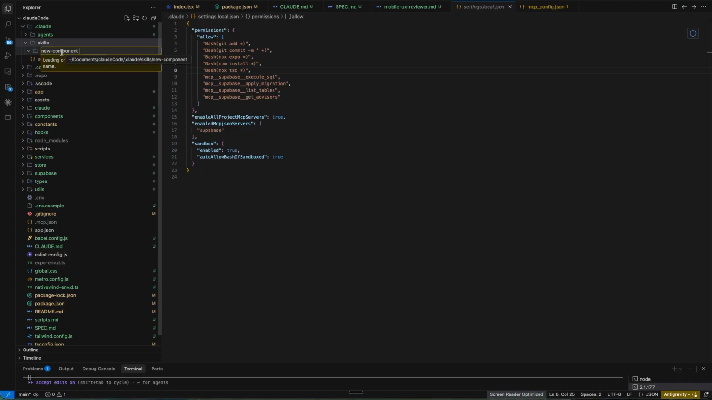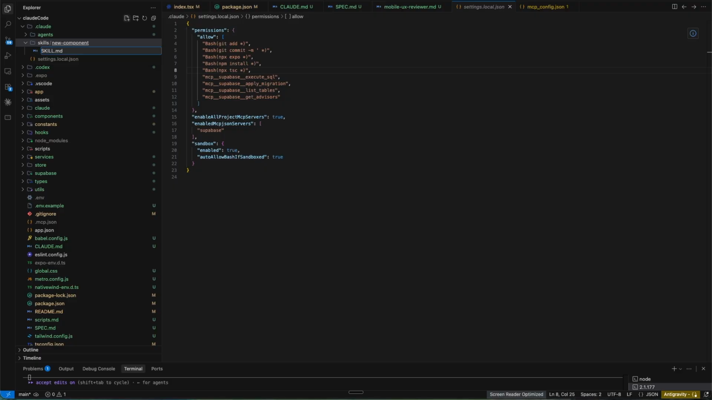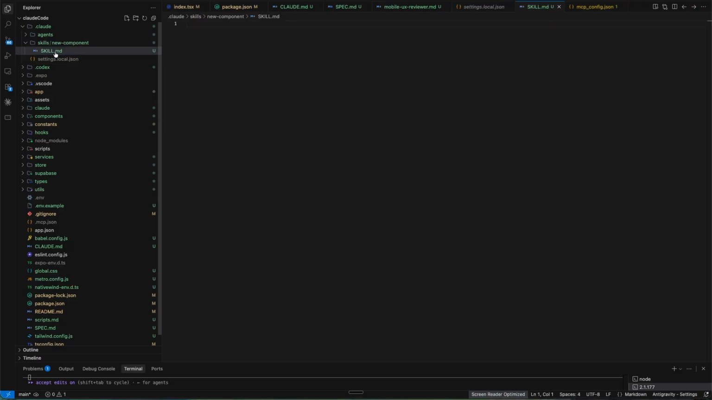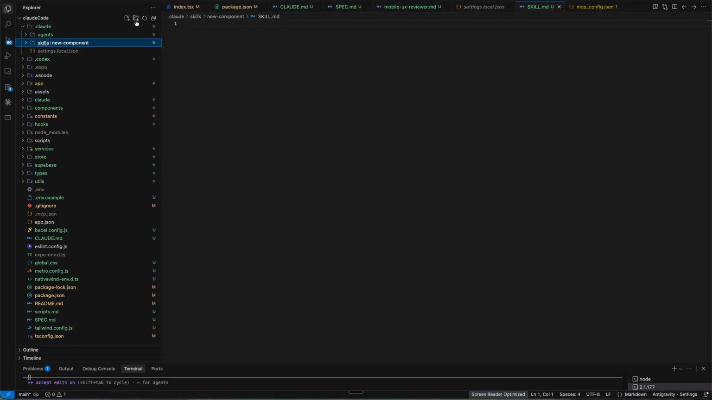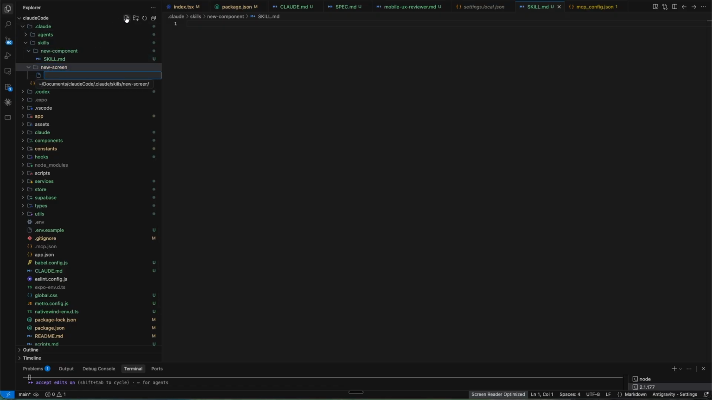This is the new component folder. Press enter, and inside this folder you have to add a skill MD file. Name should be skill.md. Similarly, let's create another subfolder for a new skill, like the second skill, new screen. Enter this subfolder, and inside it, let's create a new skill MD file.